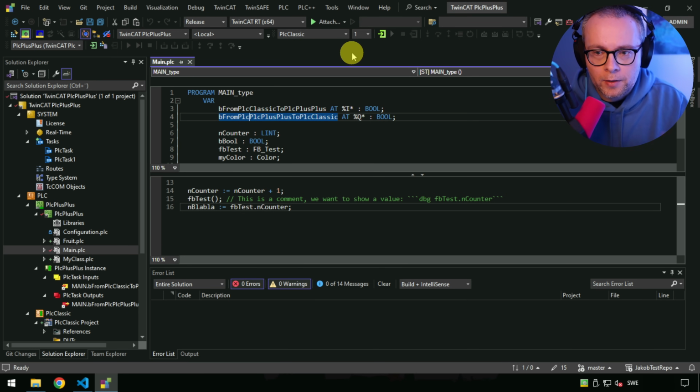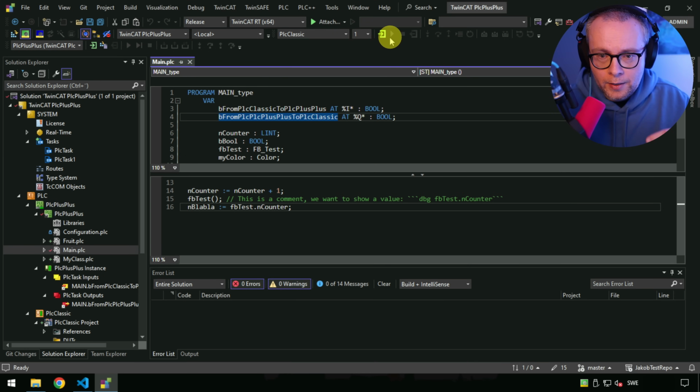So let's just look at this communication thing when exchanging data between them. And that's something that you can do already today with PLC Classic. If you have two PLC Classic tasks, you can exchange data between them. And that's something you can still do also with PLC++.